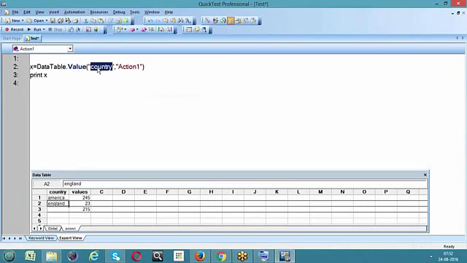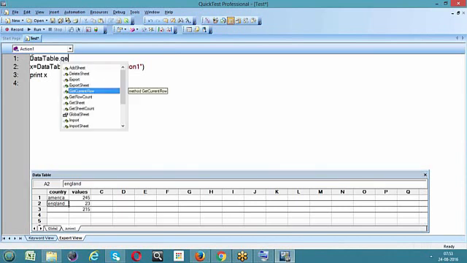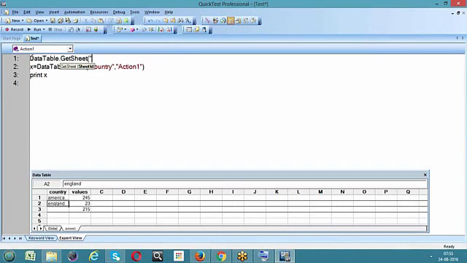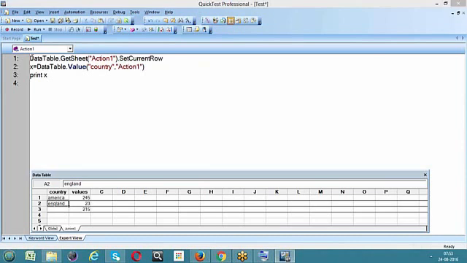Before this, we need to write a simple statement that will activate a specific row. If I want to work on the second row, first of all I need to activate that second row, right? So just here, DataTable dot GetSheet, and the sheet name is Action1, dot SetCurrentRow. This is very important. Set current row to 2.